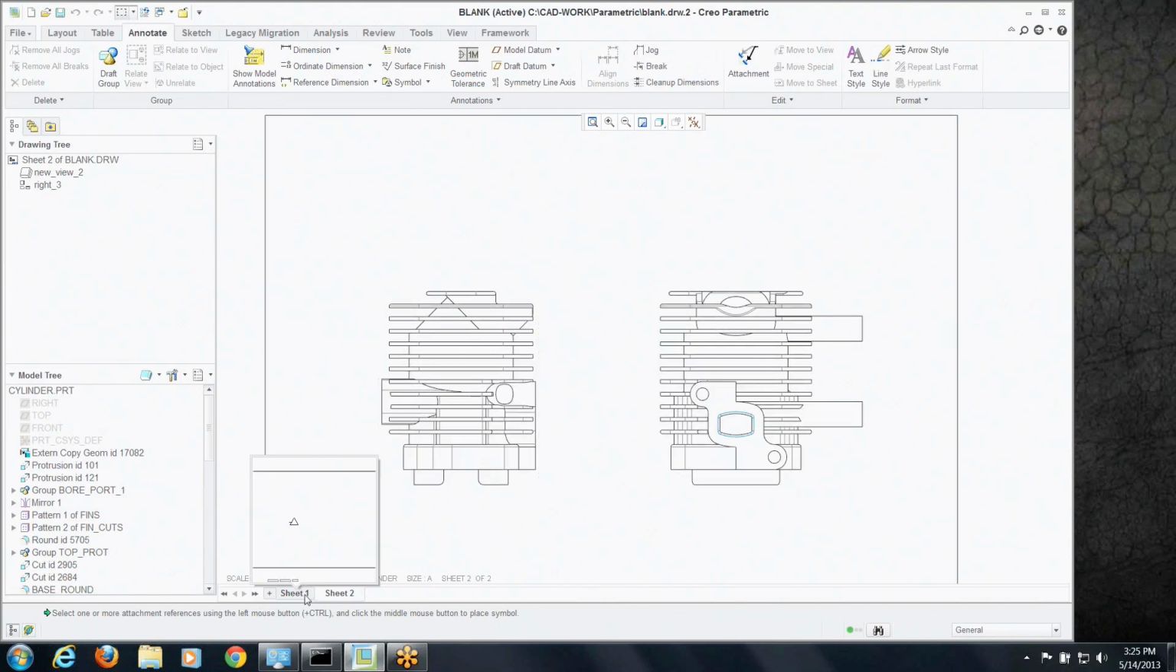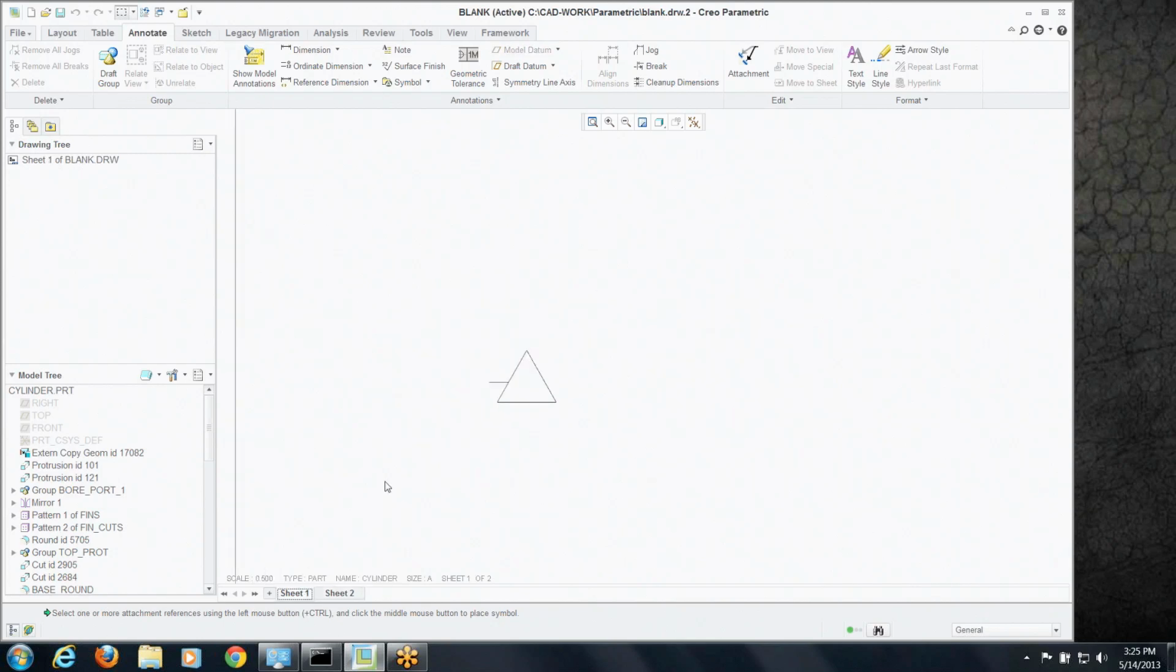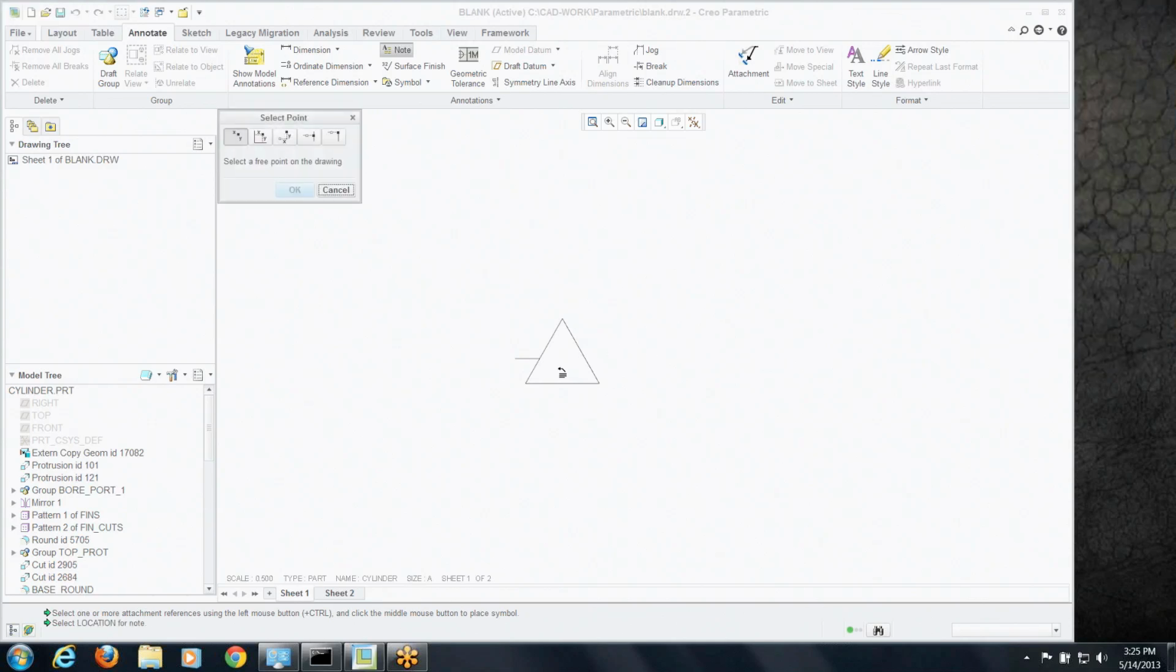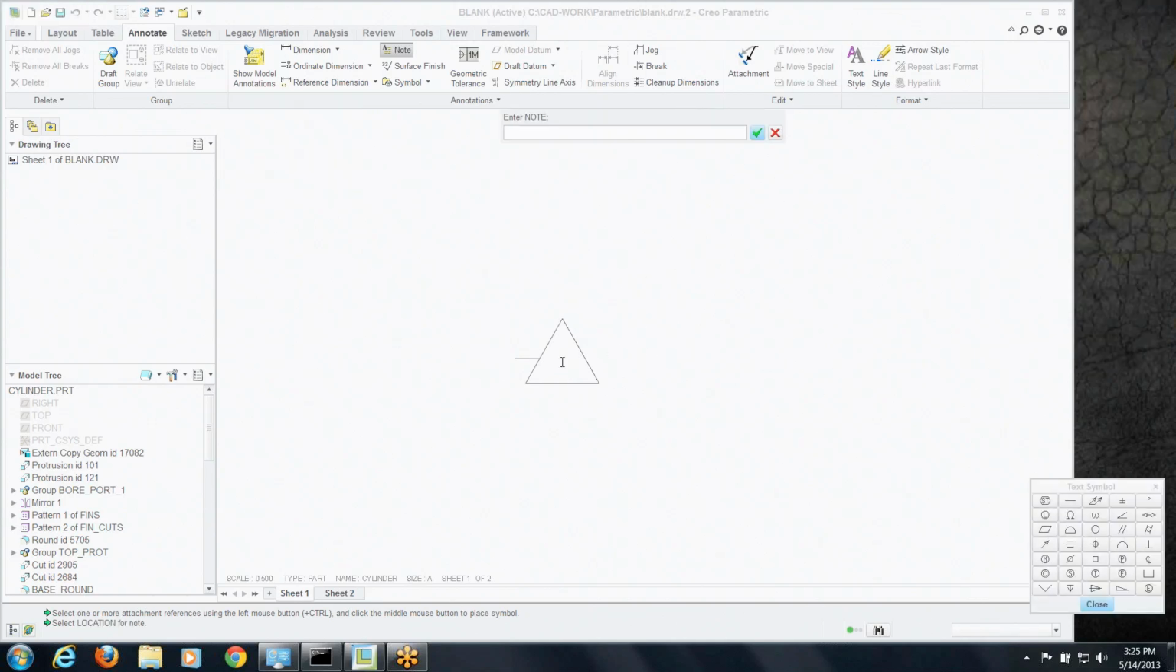Let's change sheets here. I have some simple drawing entities I'm going to use to create a triangle note symbol. So we want to create some text on here that I can change every time I place the symbol. So let's create that text now. Throw a little note on here, and I'm going to center the text because I always want it to stay in the middle of the symbol. And we'll pop something about right there.